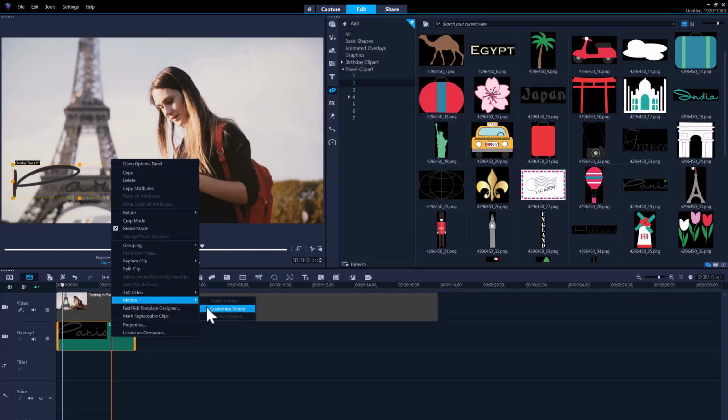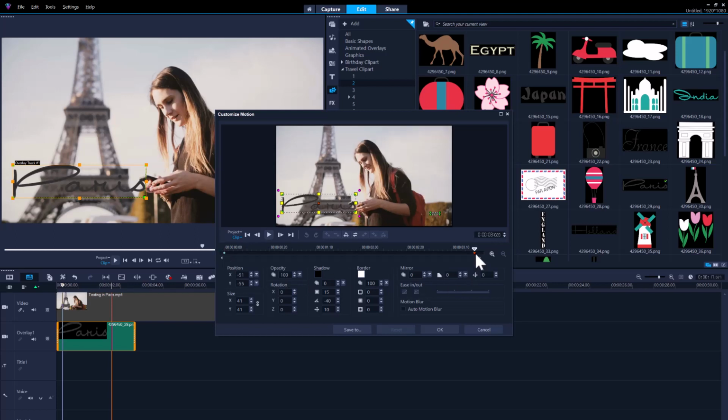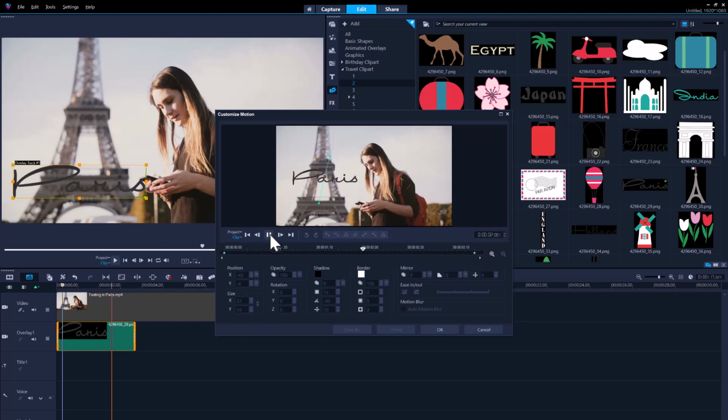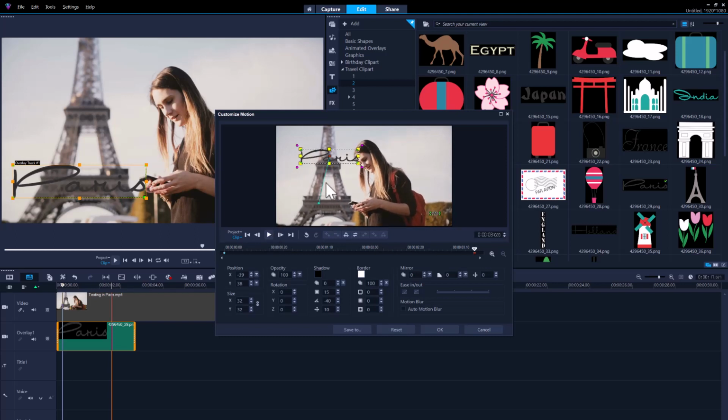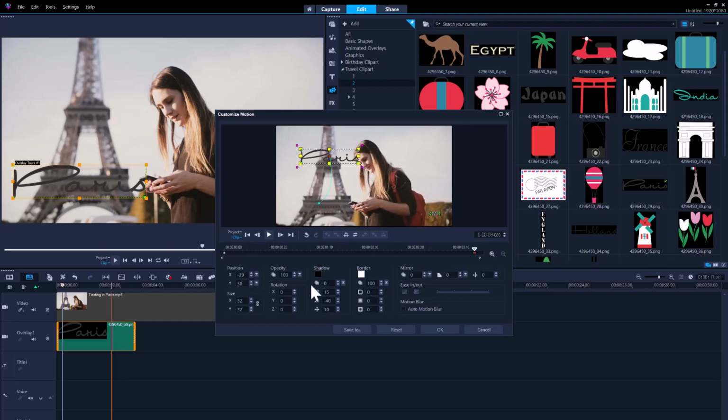Customize Motion. I can click on the first keyframe and make sure the graphic is placed where I want it to begin. Then I can click on the last keyframe and click and drag on the graphic to where I want it to end. Now when we press play, we can see the graphic follows this path. You can even click on the motion path and drag it inwards or outwards to create a curve in the motion. And then press OK.